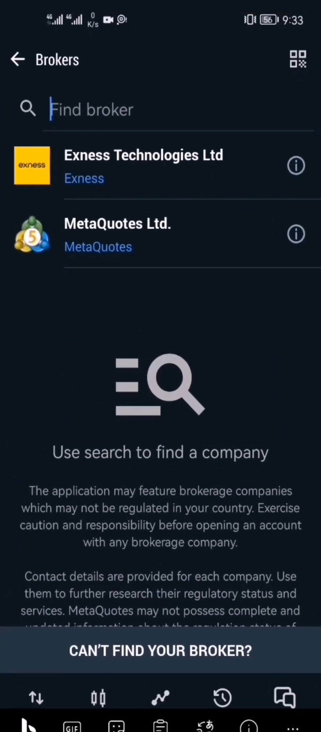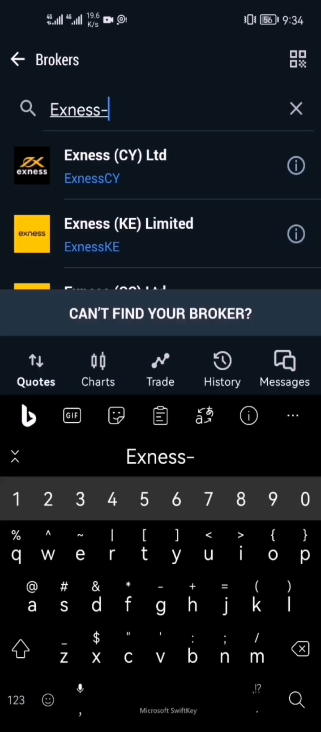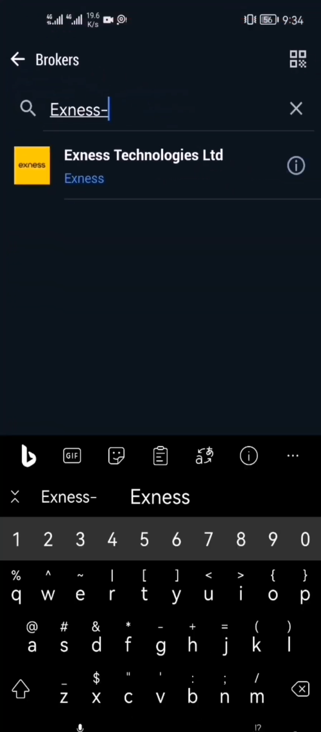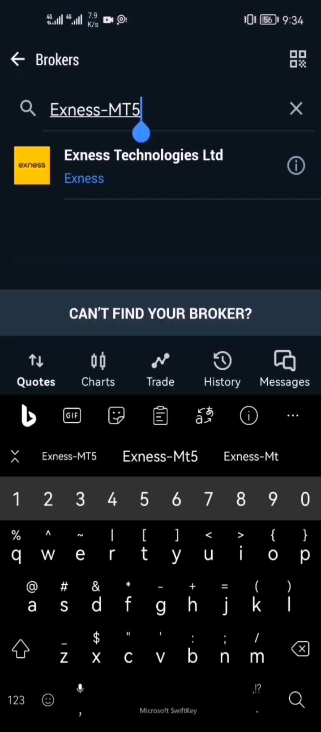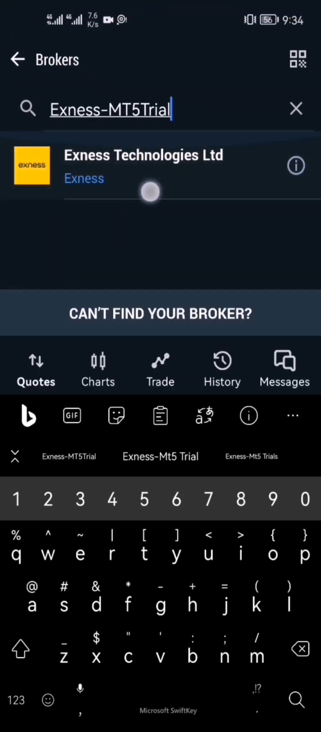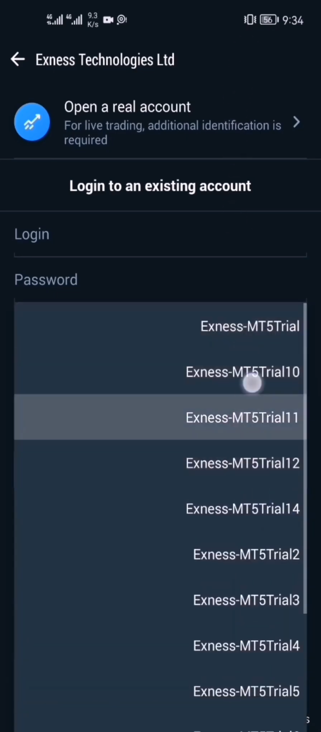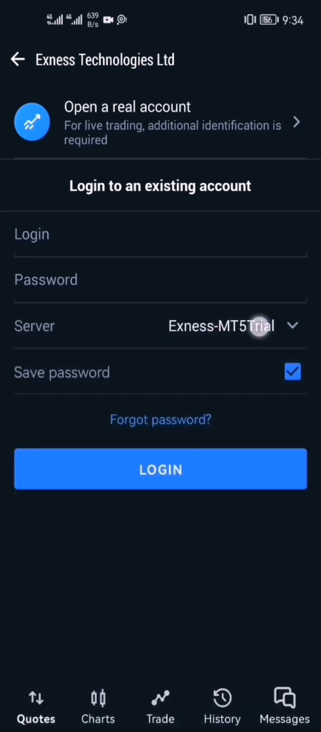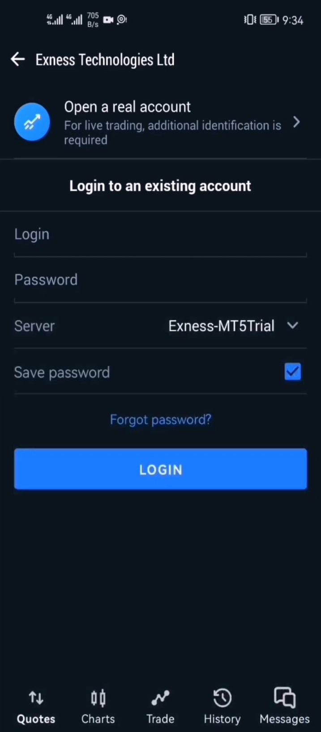So you come and type it here, exness MT5 trial. When you enter it, this is what will come, exness Technologies Limited. Just click on it, then you see exness MT5 trial over there. That is the name, the server of your account, exness MT5 trial.